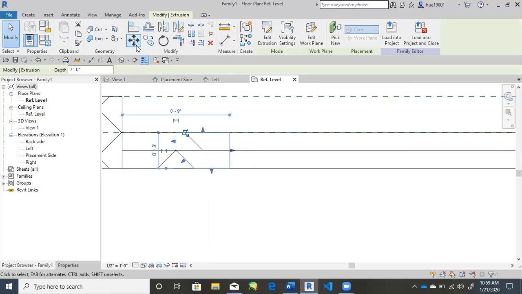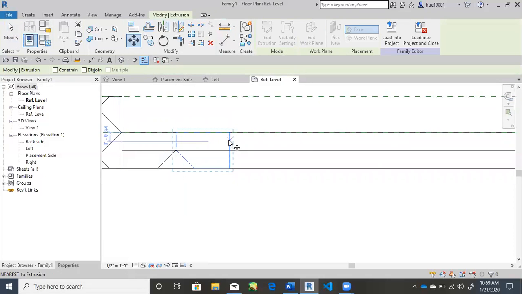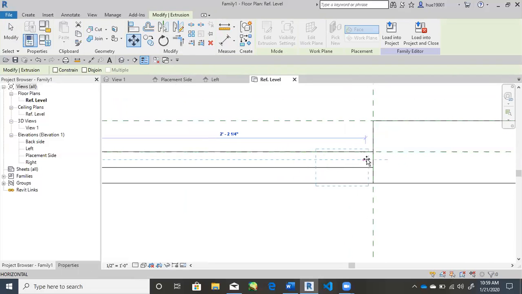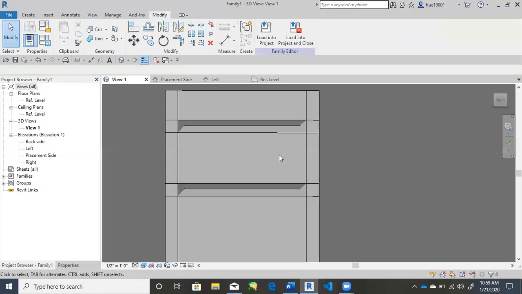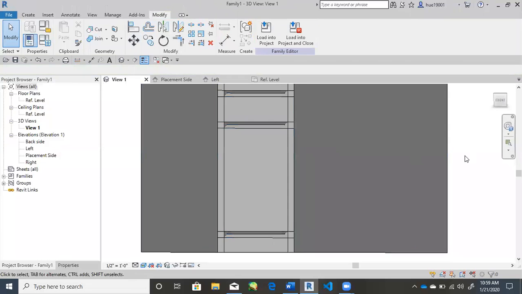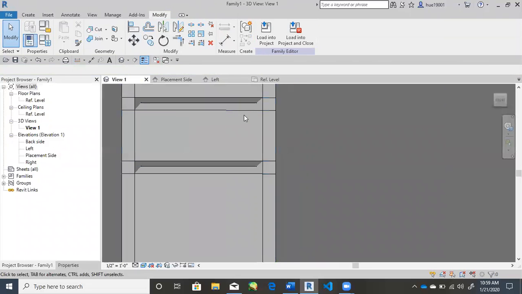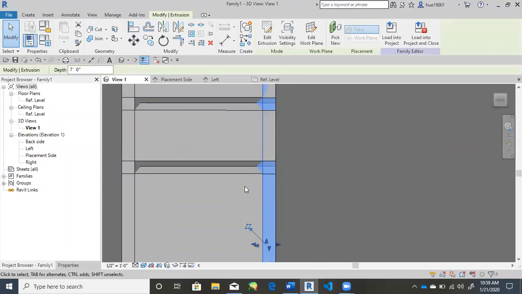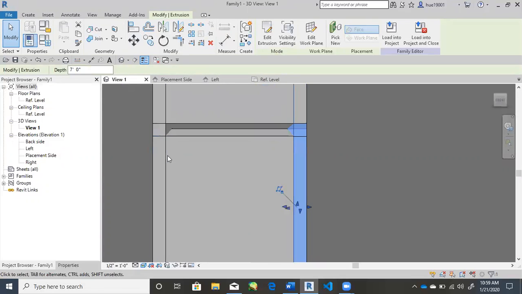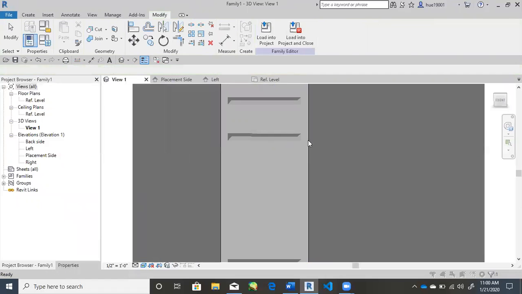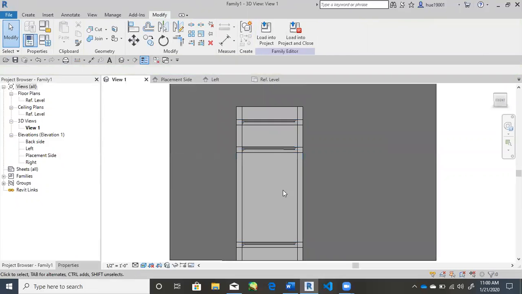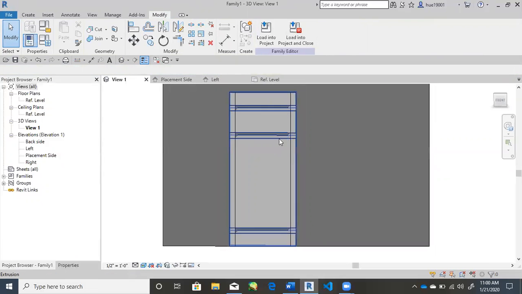So now I'm gonna click on it, click on the move tool, and just drag it all the way over here. Go to view 1, and you'll see that now it's over here. Now I still don't like how short these side things are, but for the sake of the video, I'm just gonna leave it.